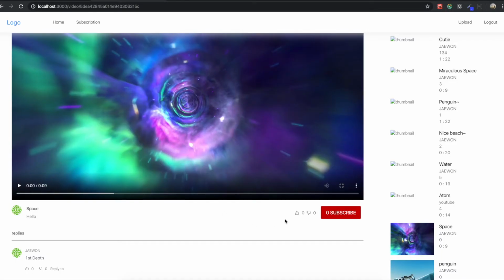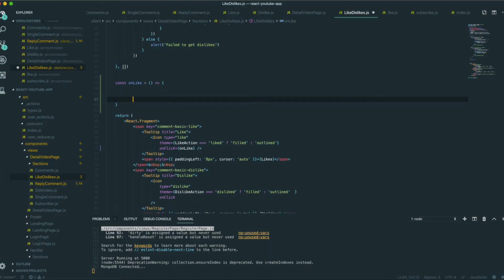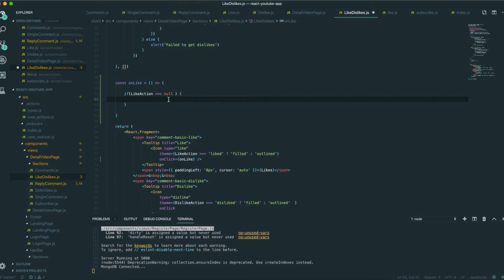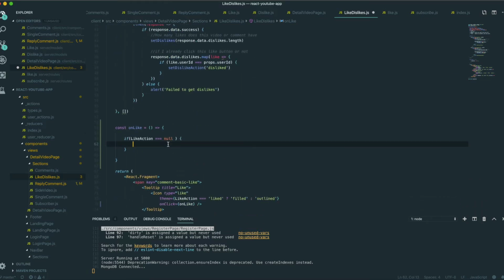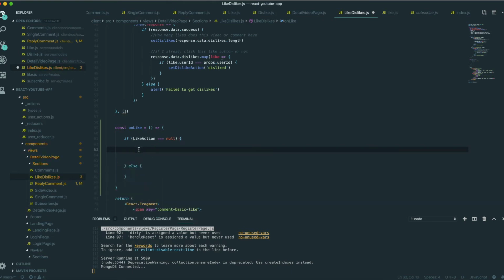So we will first face two cases. One case is when this like button is already clicked, and the other case is when this one is not clicked yet. So we will separate these two cases. To do that, if LikeAction is null, because you see here the initial state is null, that's why I give the null in here, and then we will do else. So I will do an Axios post request in here. The URL will be API/like/upLike, because when this one is not clicked, if we click it, we will just increment this like by 1. So that's why I say upLike.